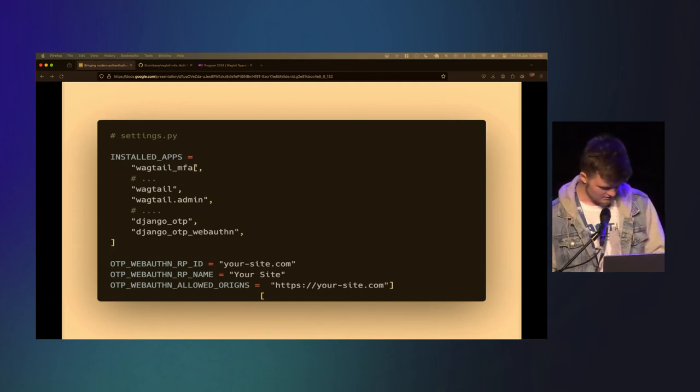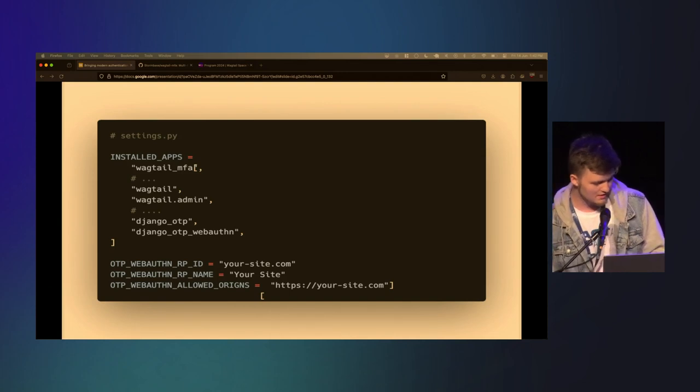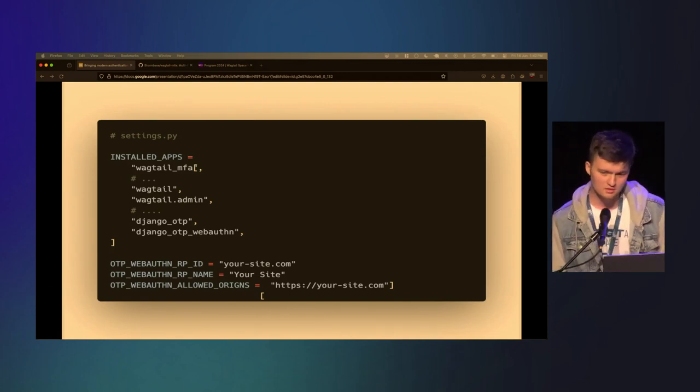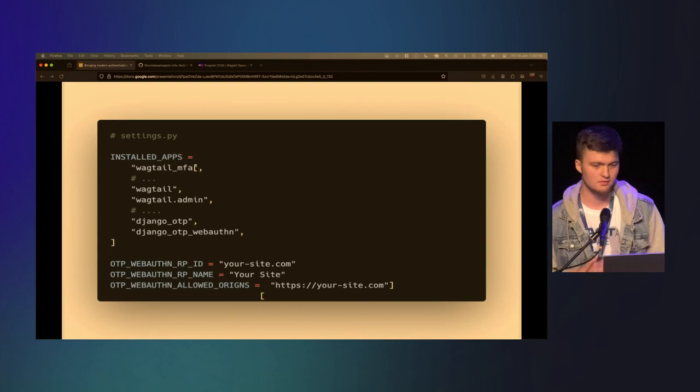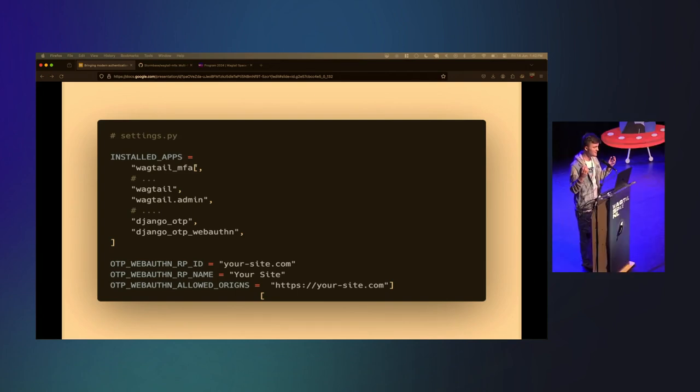I think this is the wrong image in my slide, the same image again, but there was supposed to be an image here of adding the Wagtail MFA URLs to your URL config. And yeah, that's it. That's all you have to do.